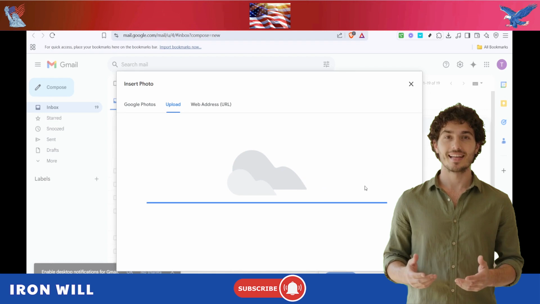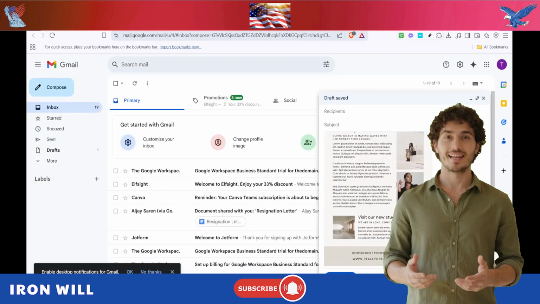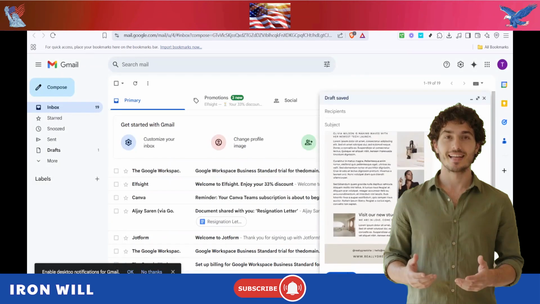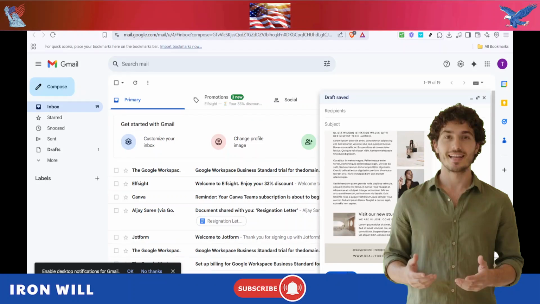Next, we will add the link to your Canva project. Click the Insert Link icon in the composition window. In the box that pops up, paste the public link you copied earlier. Click Apply to finalize the link.